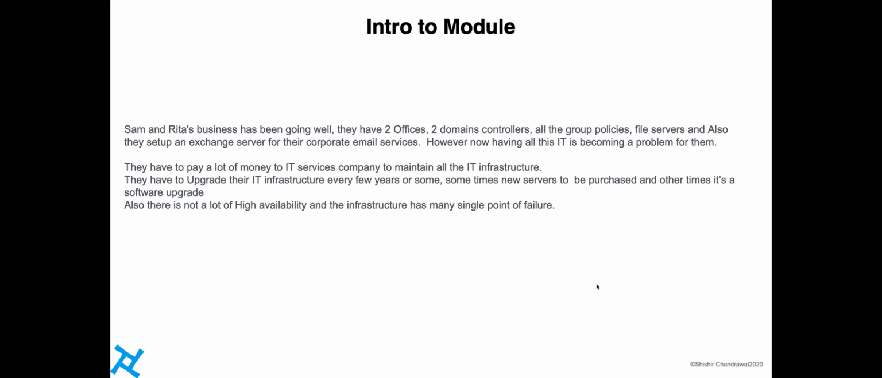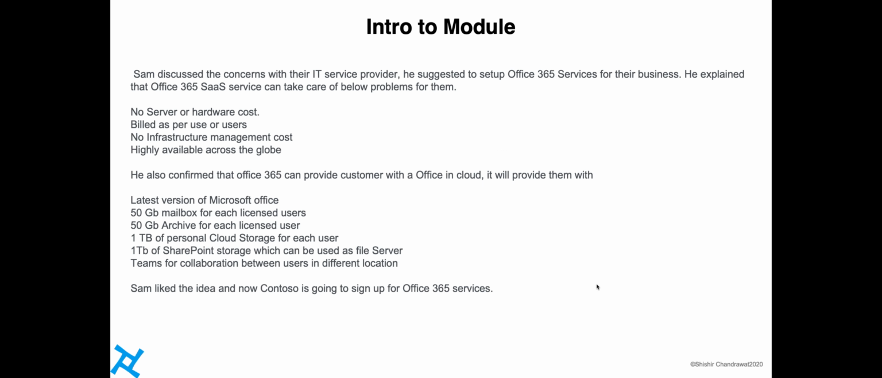Also, there is not a lot of high availability in the infrastructure, and there are a lot of single points of failure because they have only set up a single Exchange server. They don't want to set up multiple Exchange servers in a DAG, and high availability is a pain point for them. If one of the servers goes down, then their services can get disrupted. So they're not very happy with the problems they have.